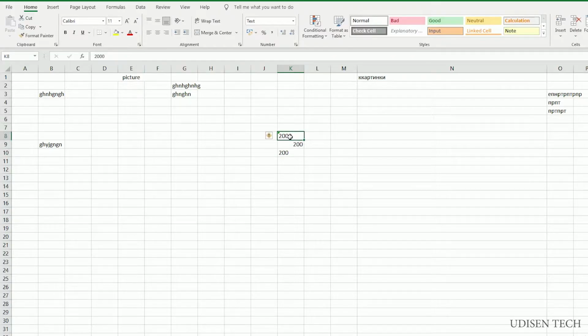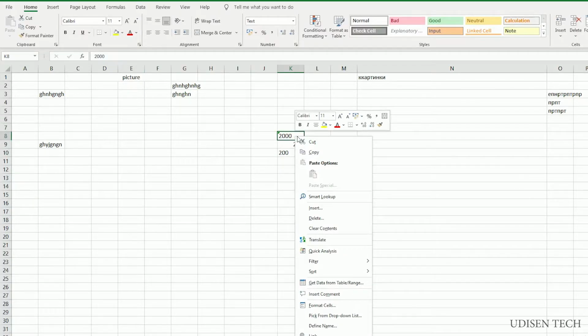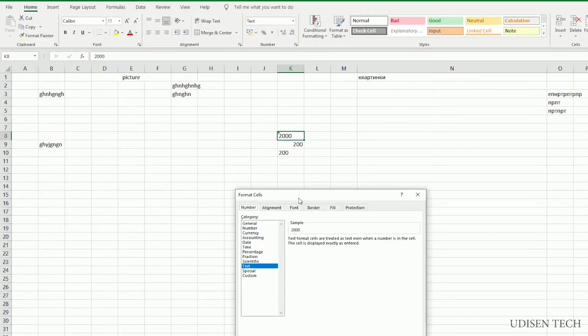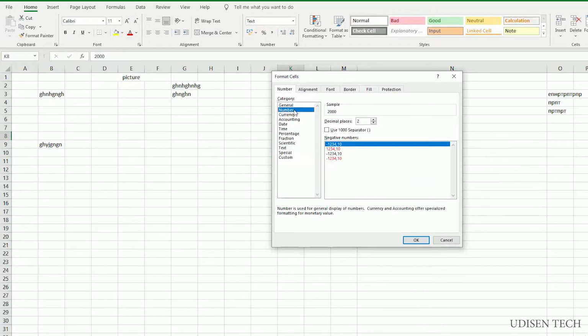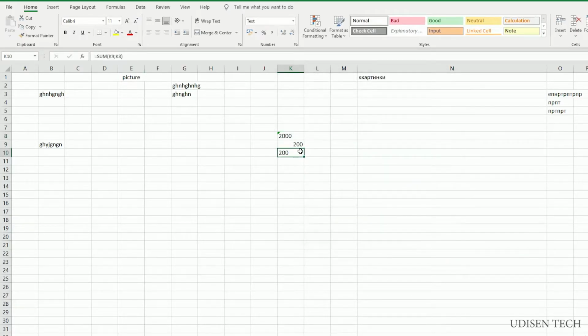Press the right mouse button on the cell with the wrong format. Go to Format Cells. Go here, scroll down to the Number section, press OK, boom. After that, we can change this number and ta-da! Now it works properly. So now it is a normal number and we can calculate our numbers properly.